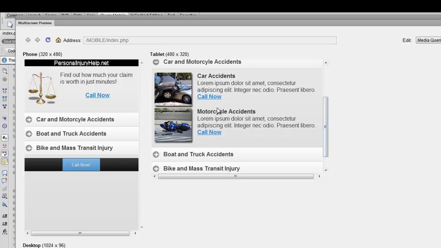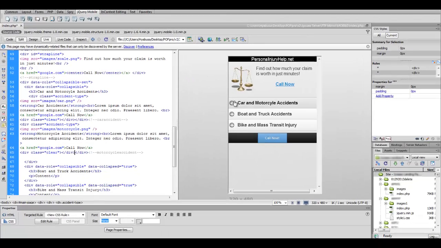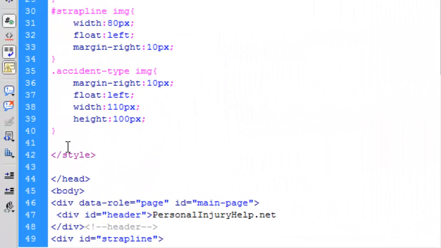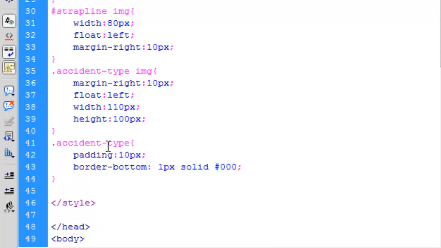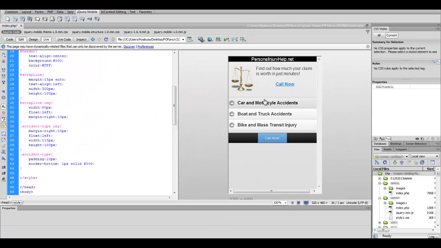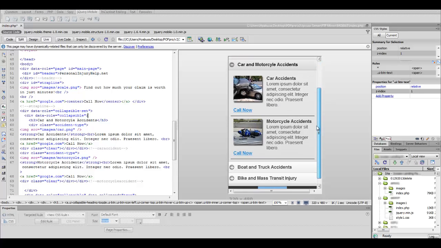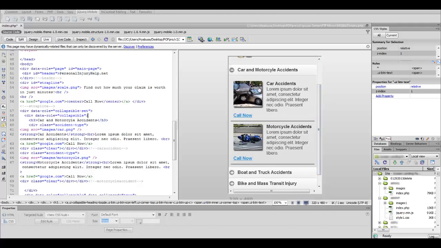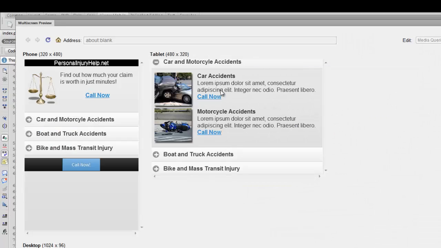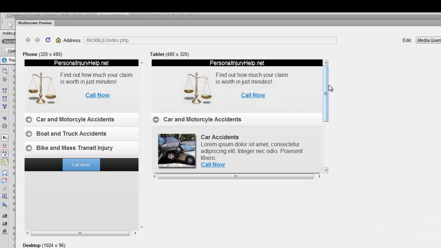and that lines us up pretty well. The only issue we have now is that it seems a little squeezed together, so I'm going to create one more rule for everything that's going to go within these bullet points. So up in my styles, I'm going to paste in another rule. And this is going to be for everything in accident type. So everything in this class is going to have a padding of 10 pixels and a border on the bottom to separate it from everything else. So if we just hit refresh, we'll pull that open, and now we see everything's nice and organized, very easy to read. And if we look at this from other screen sizes, we get the same effect.